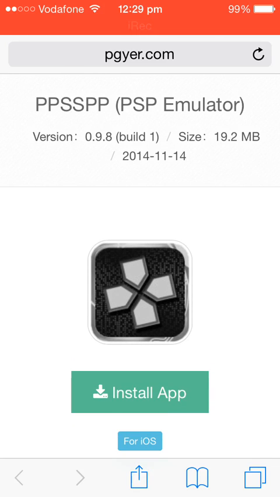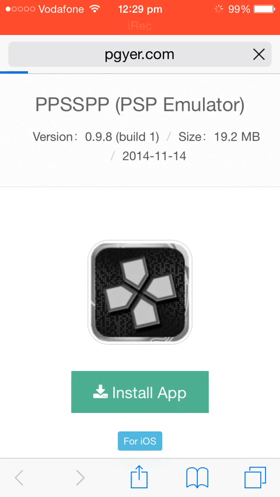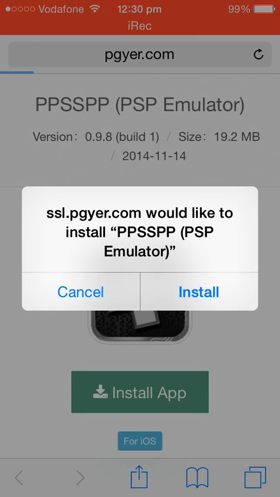After you go to this website, this page will appear. And what you need to do, just keep pressing on this button which says install app till the pop-ups appear. And after the pop-ups appear, just hit install.